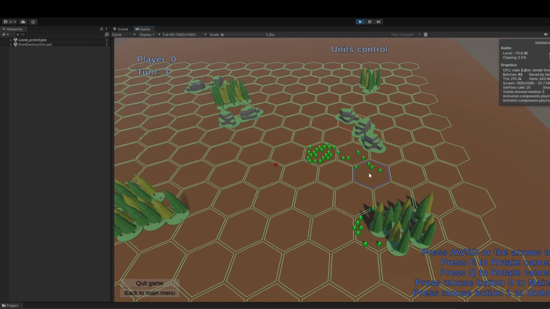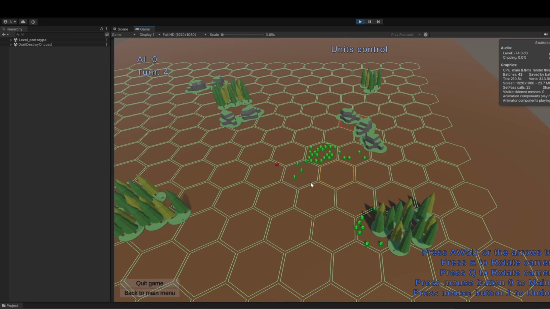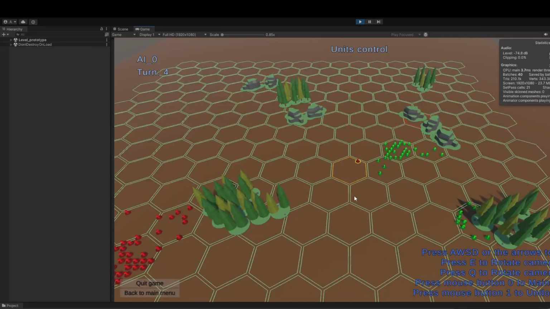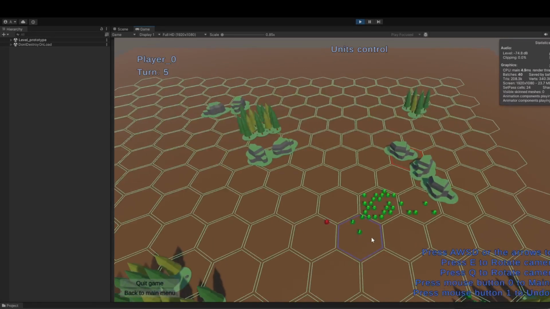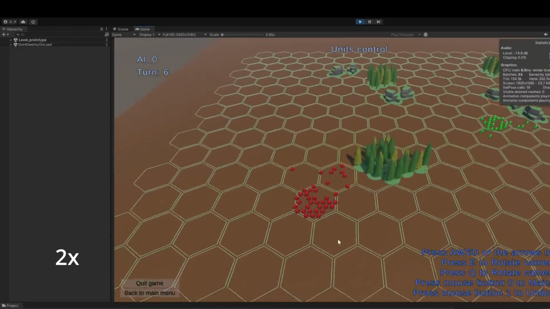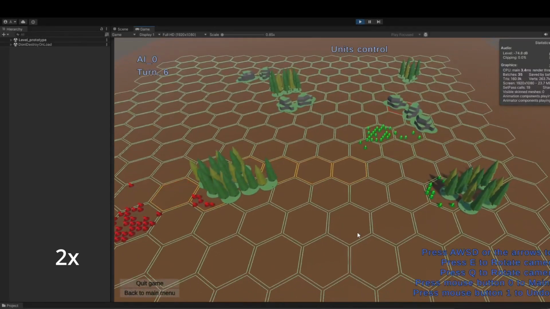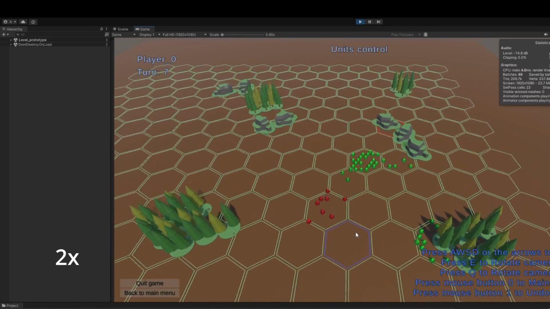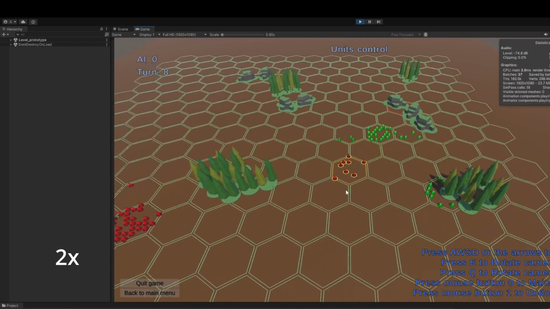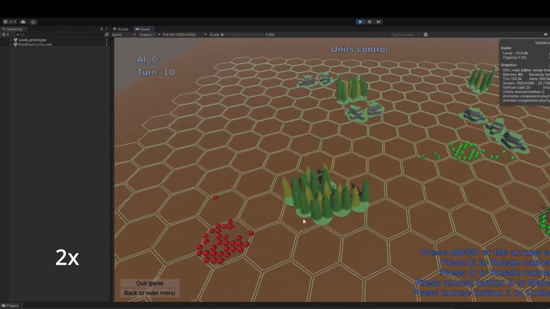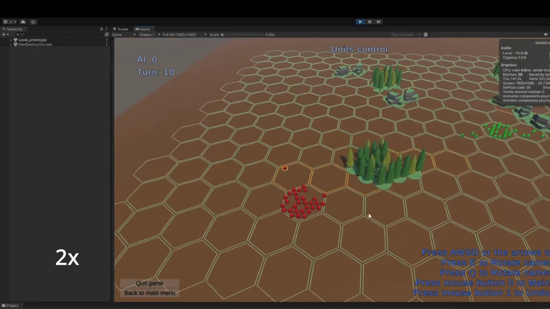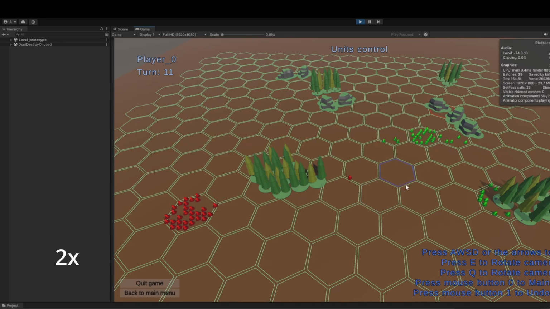Apart from moving units, we can also enter in combat with neighboring hexagons. Here we can see how the red player attacks the green player and defeats one of the units. The AI currently follows a very simple behavior. It selects the units which are closer to any other player in the grid and moves them towards these units, or enters in combat if it is a neighboring hexagon.